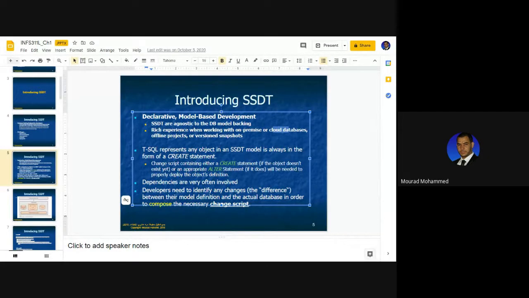Because of this, what I'm bringing to your attention is that the SSDT, the SQL Server Data Tools, can help us deal with different types of databases or different types of database-based projects. There are three mainly, and they are completely different.